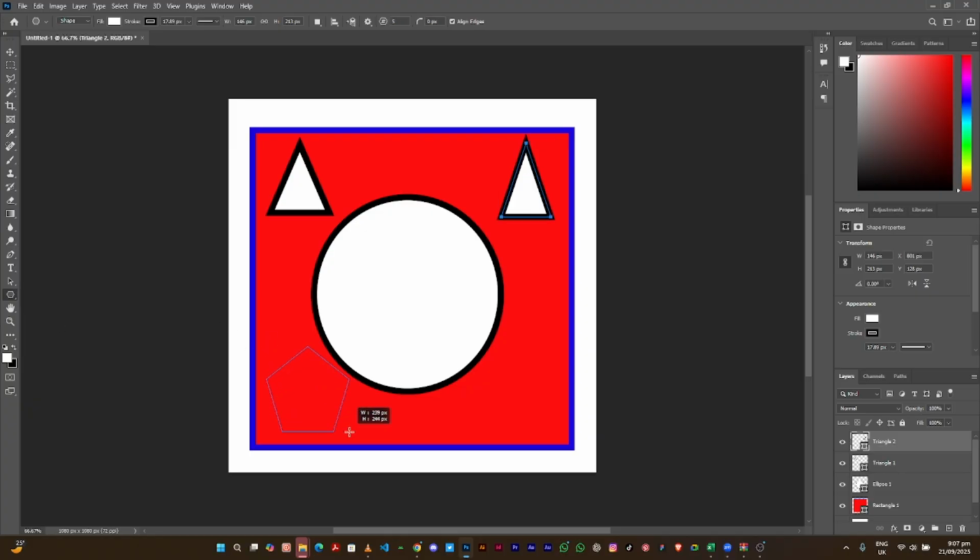So this is a polygon, this is a polygon, and this is a polygon. You can draw and use it in as many designs as you want. Remember that you can also change the color as well. You can change the stroke and change the stroke size as well. So that's it for that.